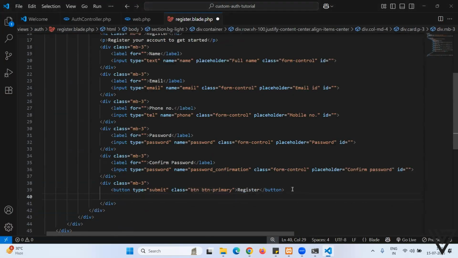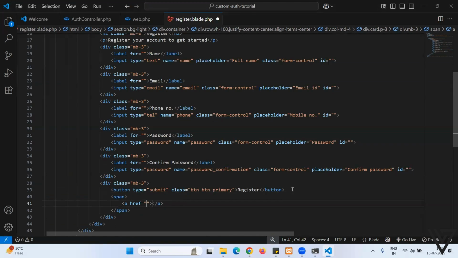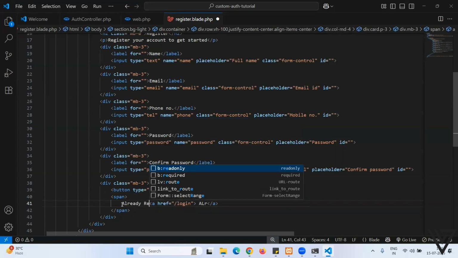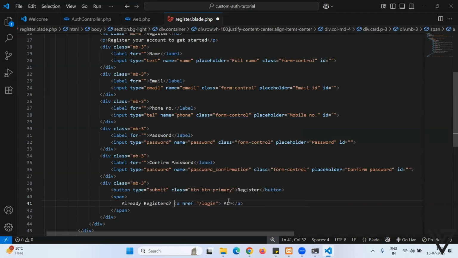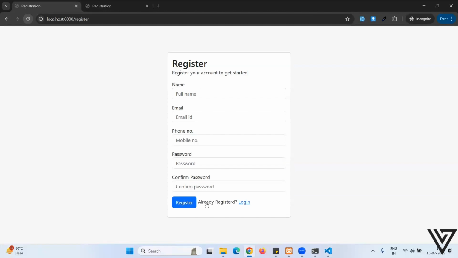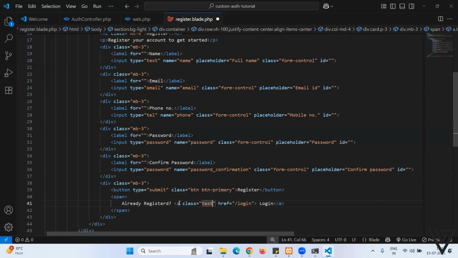Then I'm going to do one thing. I'll take a p tag or maybe span. Under span, I'm going to take an a tag. Link could be anything. I'm gonna say login, hard coded. We might change later on. And let's say already registered. Then I'm gonna say login. And let's check. See that? Now I want one extra class, text decoration none.